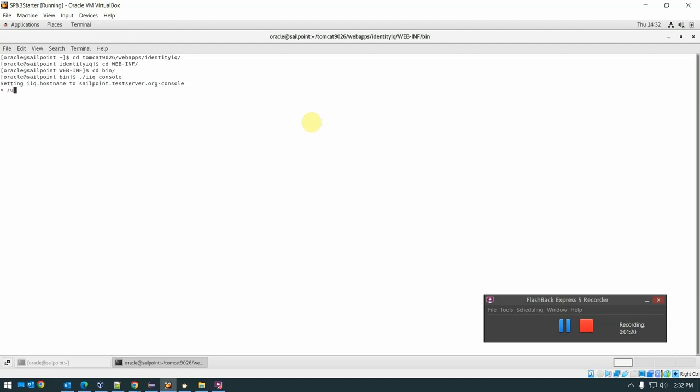Okay, so let's run our rule. And there we go. There's our debug out. My test bean shell is running. All right, so that worked. So we're looking good there.